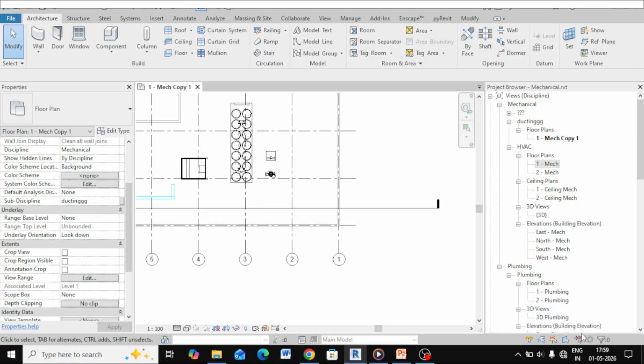Fifth one, drag elements on selection. This allows you to move elements by simply dragging them. But the problem is you may accidentally move elements. Recommendation, please always keep this off for safety purposes.